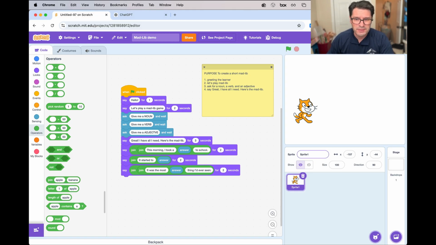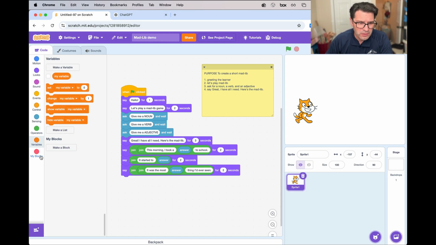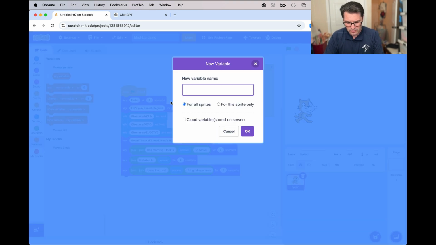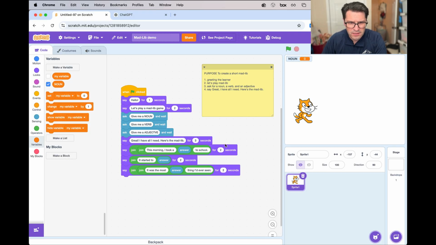So what I'm going to do instead is create my own variables instead of using the built-in ones, so that I can store this information in them. The way that we do that is if you go to the bottom, you'll see a category called variables. Under variables, we have this button at the very top that says make a variable. I'm going to click on that and make a new variable, and I'm going to call this one NOUN, all caps. I'll leave that for all sprites and say okay.